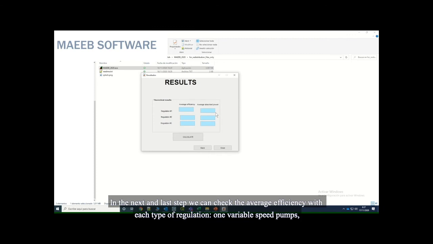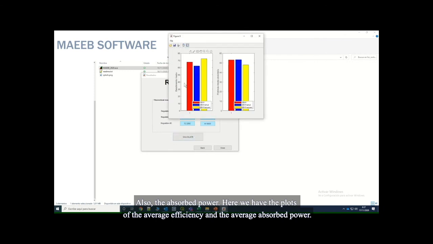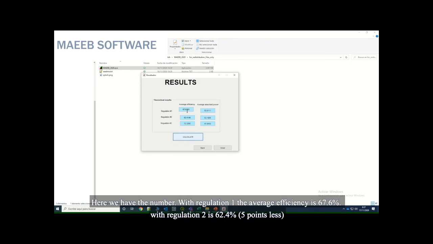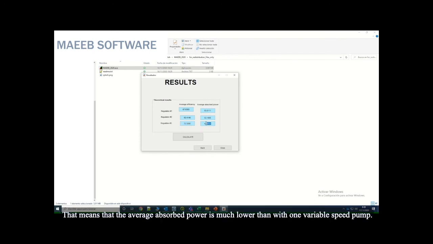So in the next and last step, we can check the average efficiency with each type of regulation: one variable speed pump, two variable speed pumps activated simultaneously, and two variable speed pumps activated sequentially. Also the absorbed power. Here we have the plot of the average efficiency and average absorbed power, but here we have the numbers. So with regulation 1, the average efficiency is 67.6, with two variable speed pumps working simultaneously 62.4, 5 points less. But with the two variable speed pumps activated sequentially, we have a notable increase in efficiency. That means that the average absorbed power is much lower than with one variable speed pump.